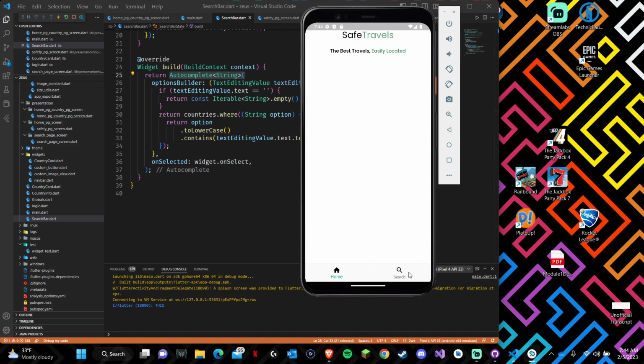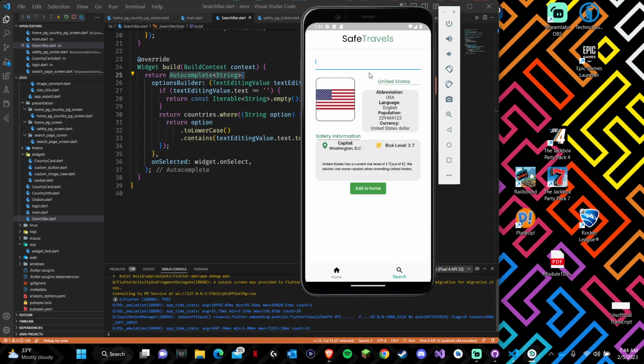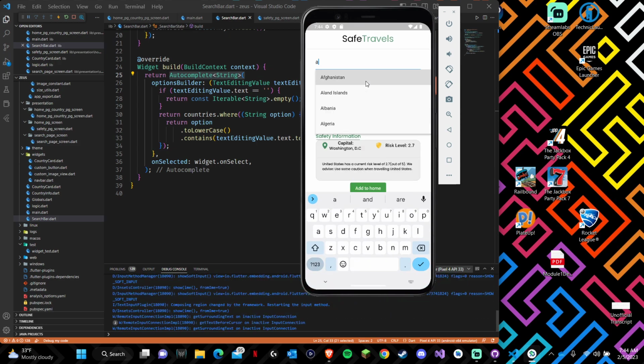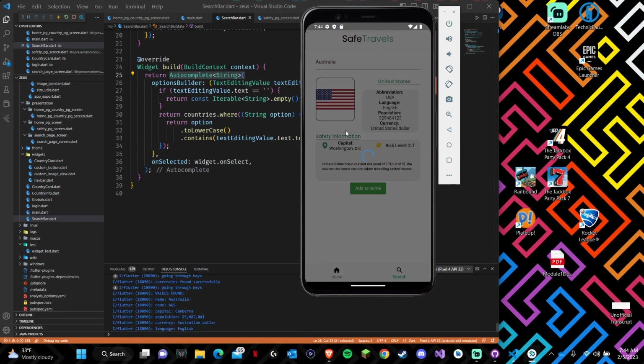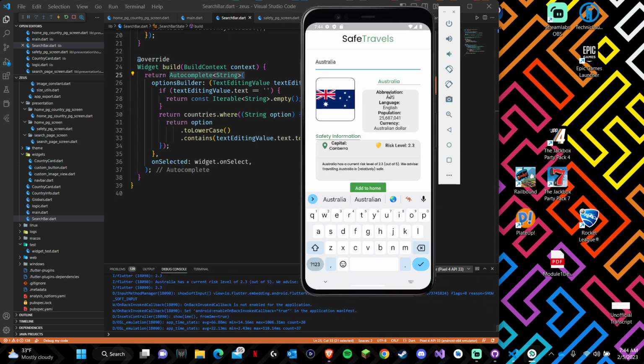To use our app, you want to go to the search button down here and then search for the country that you're interested in. Once you've selected the country, it'll load, and then now we have the information that I mentioned earlier, as well as the safety information down here.